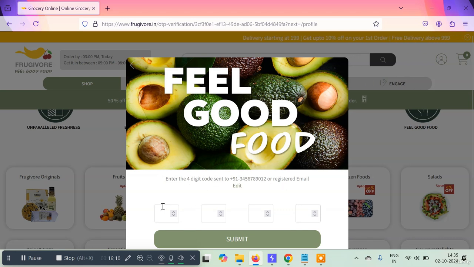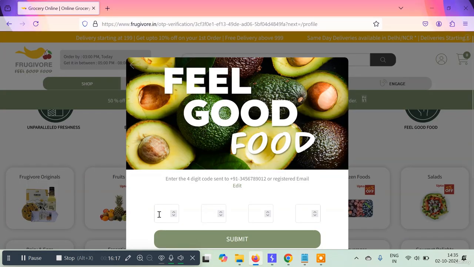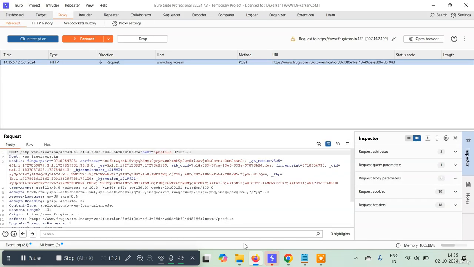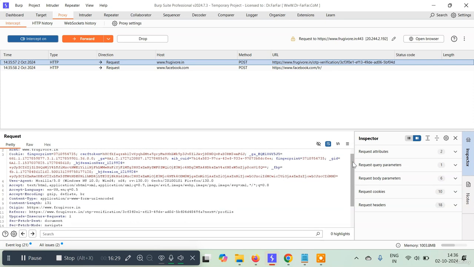Now we have to intercept it. First of all, go to proxy, then turn on the intercept. Then here I'll type random numbers and click on submit. Here you can see it is sending a request. Now this is a POST request. The one before this was a GET request. So we have to make changes in the POST request now.